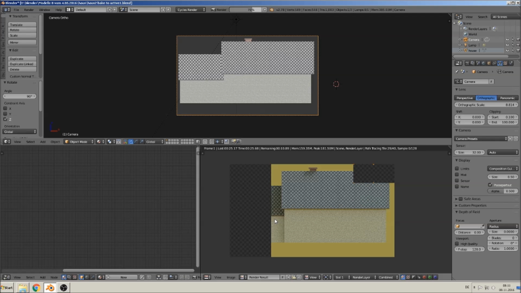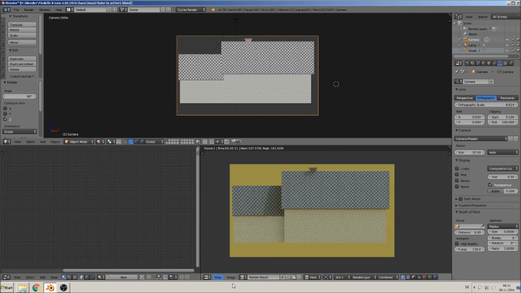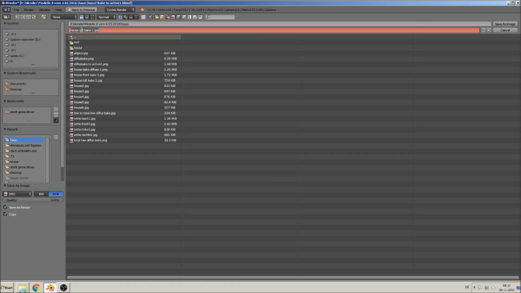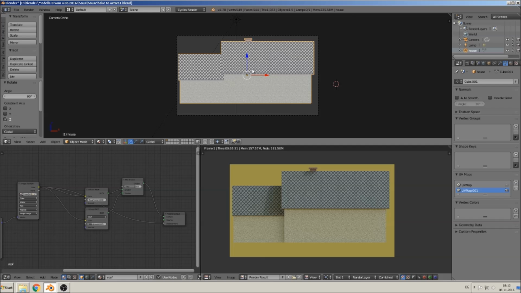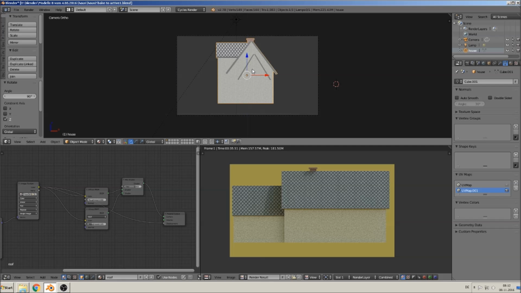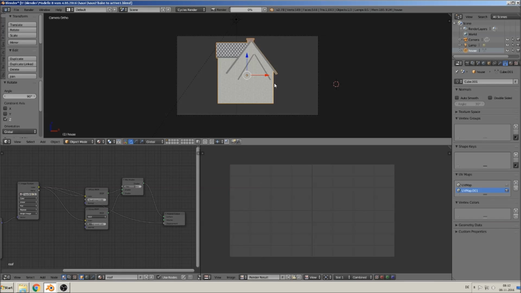Why should we bake? We bake because in games you need a house that looks good but has fewer polygons, and that's the reason why we do that. So we save that now, house back bake one, it's JPEG. Okay, save. Okay, rotate, set 90 degrees. That is the right side. So render that.